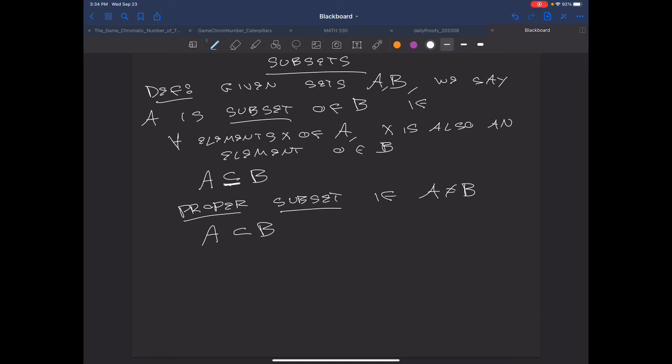So what's another way of writing this definition? Well, we can actually write it as an if-then statement, and this makes it really nice for proving things because we know how to prove if-then statements. So A is a subset of B is another way of stating that if X is an element of A, then X is an element of B.